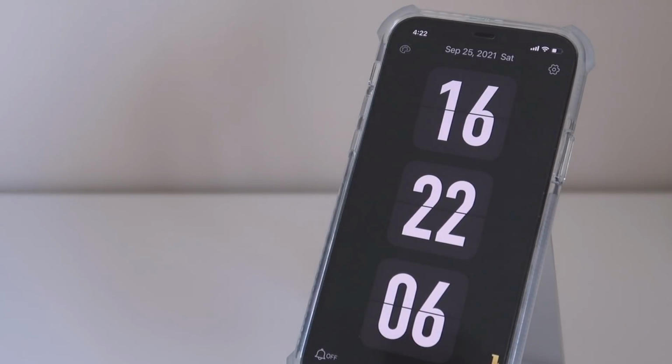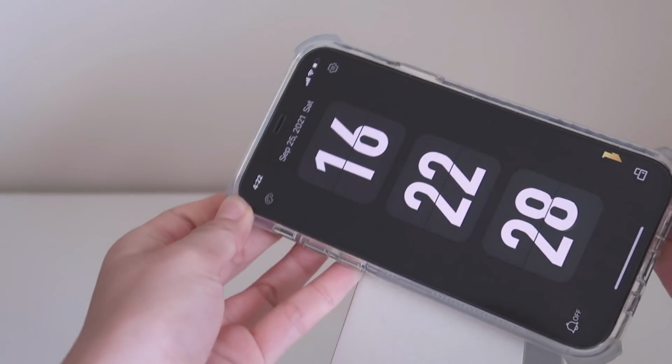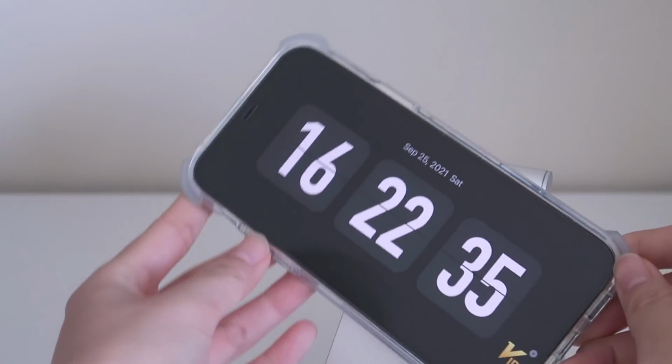Next, I have Flip Clock, which is literally just the name. I find that it doesn't add too much to your study session other than to display the current time, but it's a free app and the time can be displayed both horizontally and vertically.